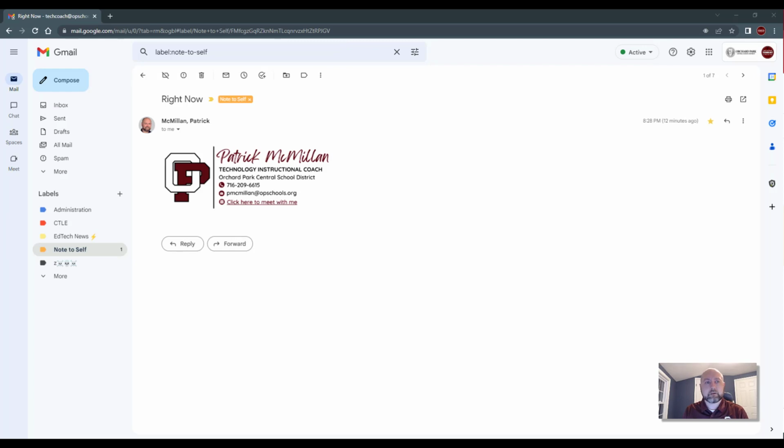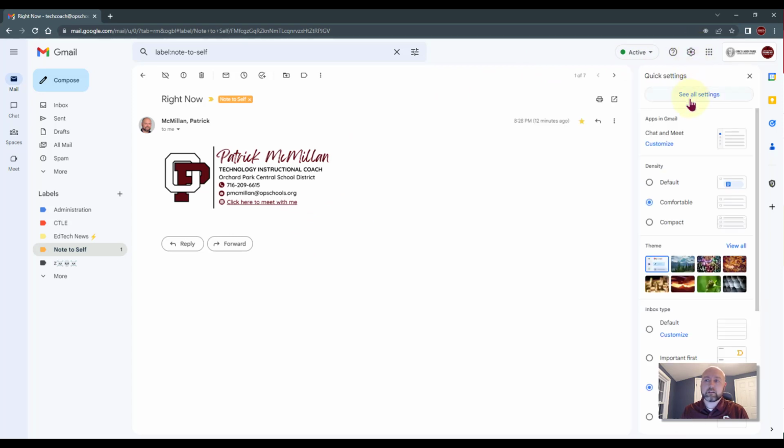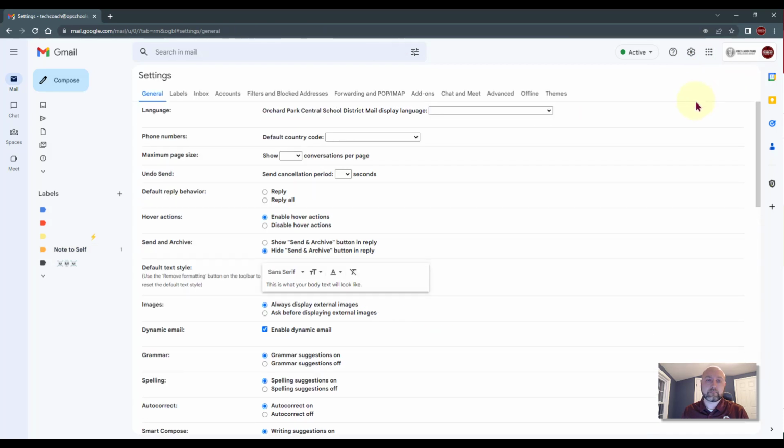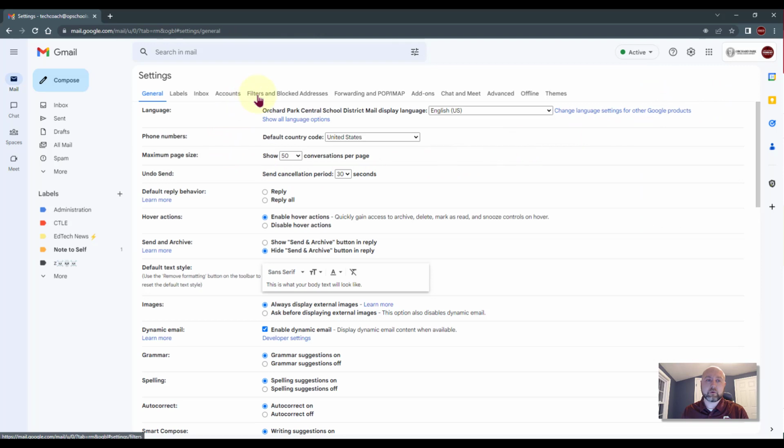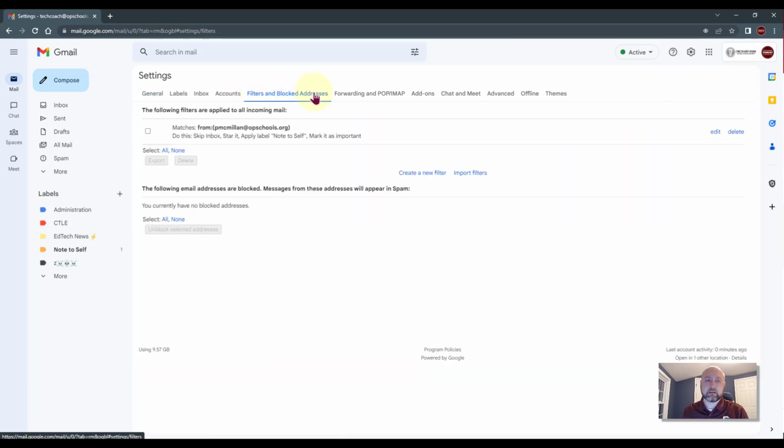And then the last thing I wanted to show you is what if you forget what filters you already set up and what they're doing. You can find all the filters you created by going up on the top right to the gear icon. And then you want to click on the button that says See All Settings. And then you can navigate over to where it says Filters and Blocked Addresses. And then your list of filters will be right here.